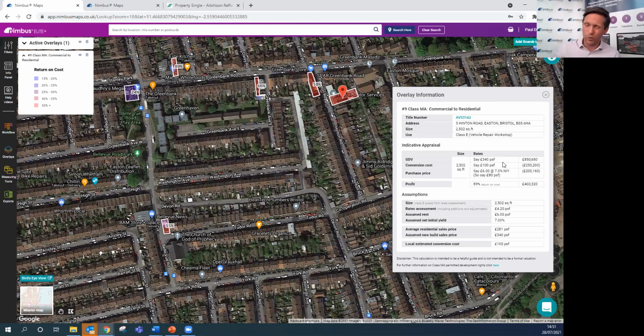So multiplying that all out, we've got about a 90% return on cost, which is pretty hefty, given there are very few opportunities around Bristol, frankly. So maybe we've got a bit more scope to pay more, maybe pay £100 a foot for it rather than £80 a foot. Plenty of margin in that to unlock all of that.